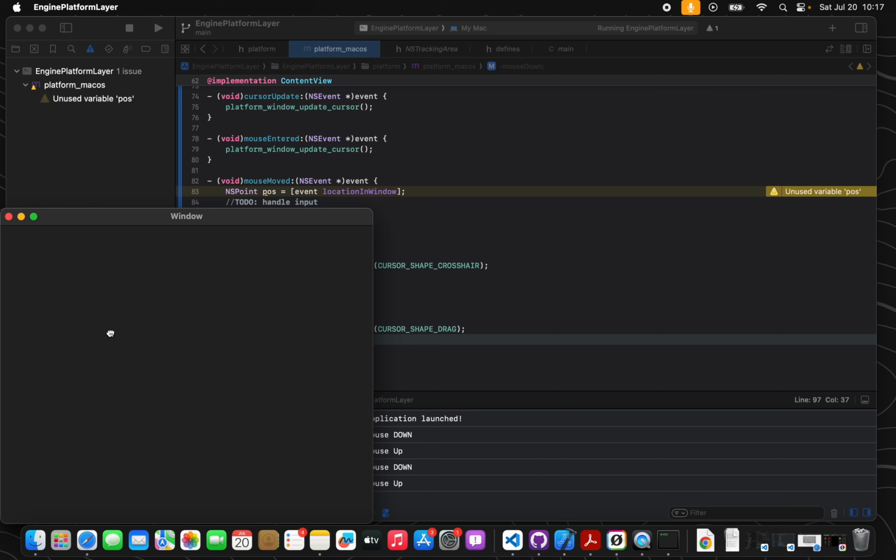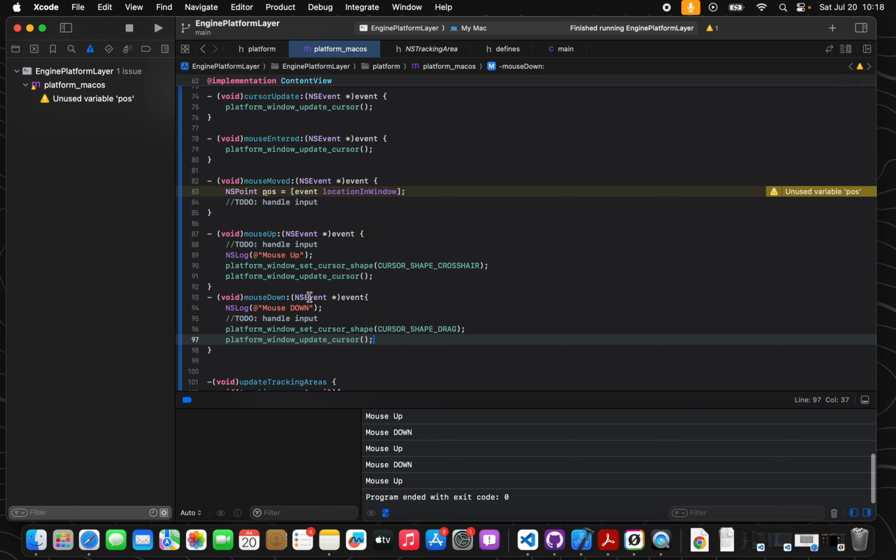All right, so when I click and hold, you can see we have this dragging cursor, right? And when I release, it goes back to the default, which is a crosshair. So yeah, this works. This really does work, and that's how you basically go about doing this. You set it, then update it, right?